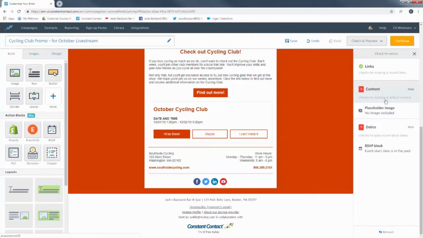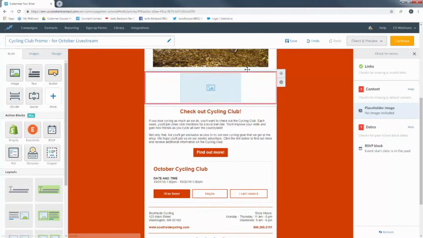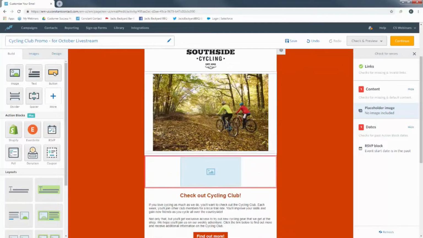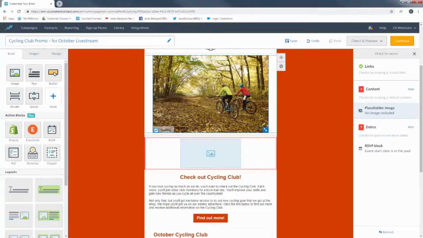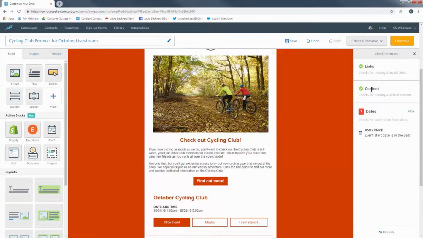All right, so with the content, it'll check for the default content, anything that's missing. And it found a placeholder image where I didn't include an image. So let me click on that. And here it is, jumped up to this placeholder, put the red box around it. If I scroll through here, it looks like I already put in a picture. I just must have forgot to delete this then. So I'll just click on it and hit the trash can. Now we have a green check mark for content.